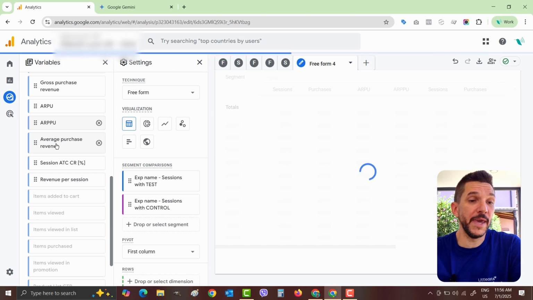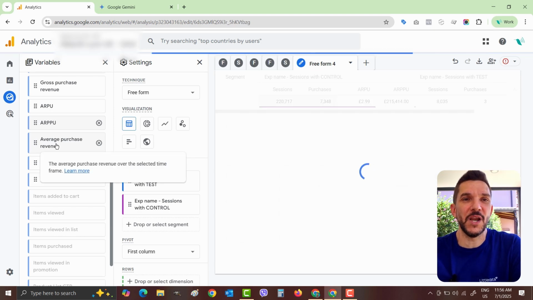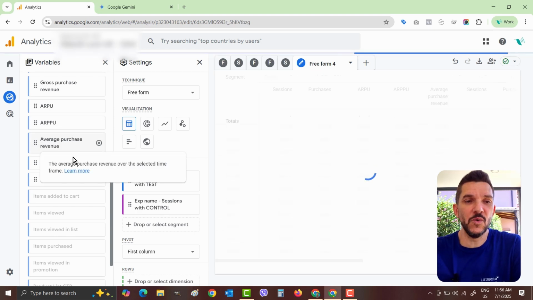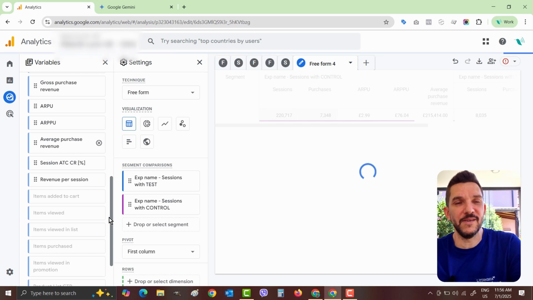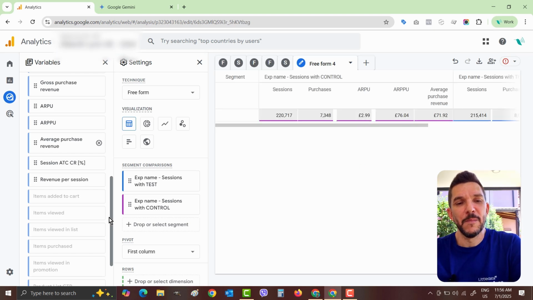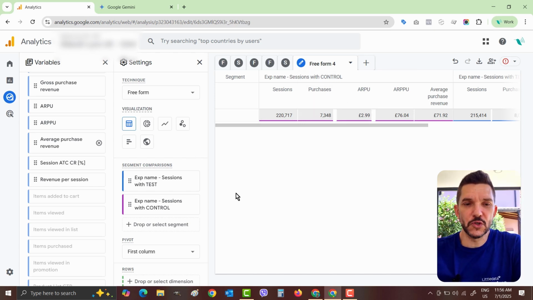I'm also going to put AOV, which in GA4 terminology is called average purchase revenue. I don't know why they keep reinventing the hot water every time, but that's how GA4 deals with the e-commerce metrics. Now here is a little trick.